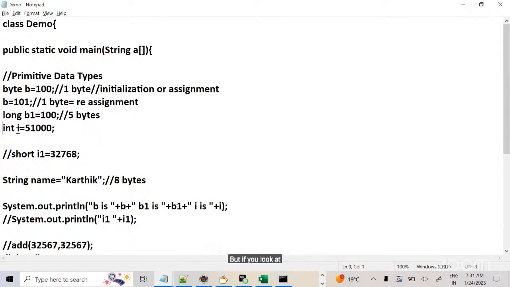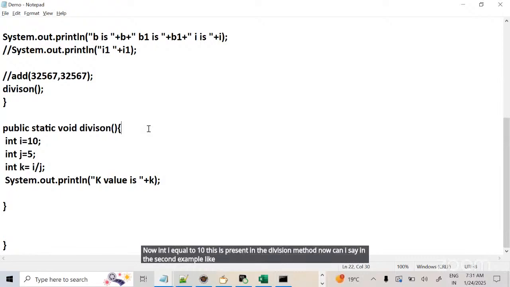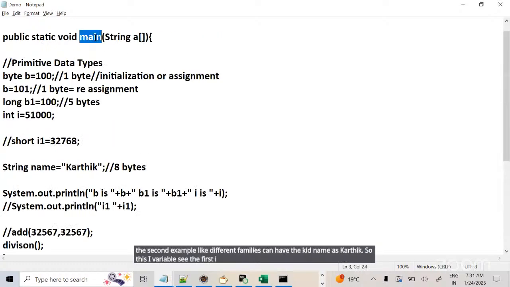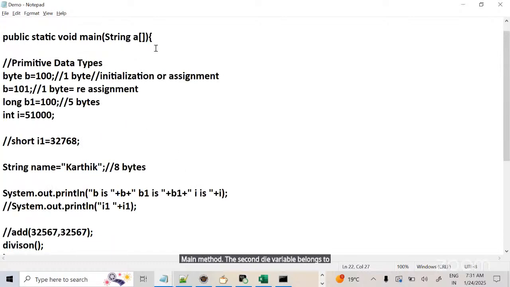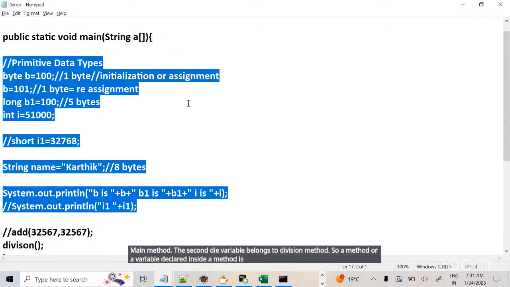int i equal to 551,000 is present in the main method. Now int i equal to 10 is present in the division method. Now, can I say, like in the second example, that different families can have a kid named Karthik? The first i variable belongs to the main method. The second i variable belongs to the division method. So a variable declared inside a method is called a local variable.